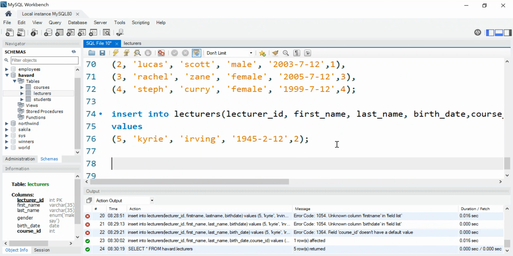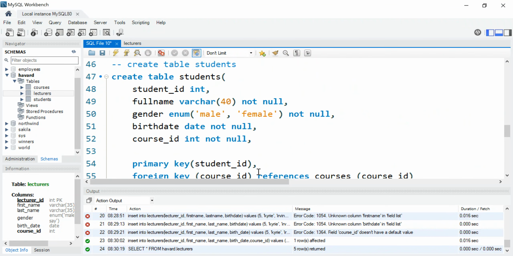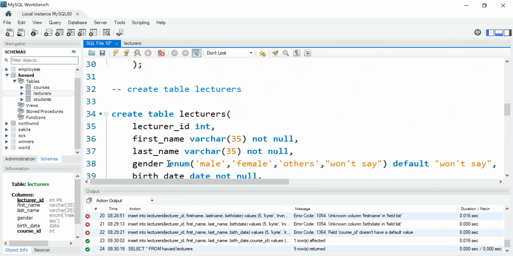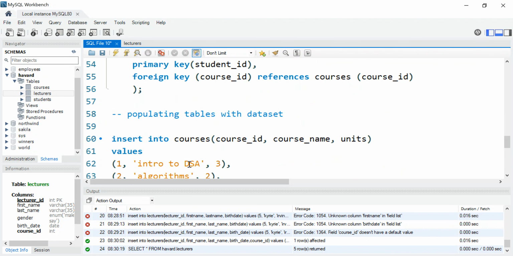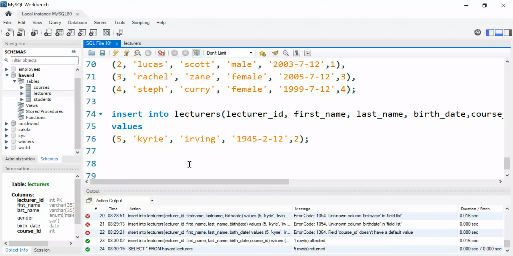Okay, let's create another. You've seen that whenever we try to supply a gender that is not within the values, it is going to throw an error, and that is what this enum allows us to do. So let's do it for students, and that is we add students. We're going to insert values into students.